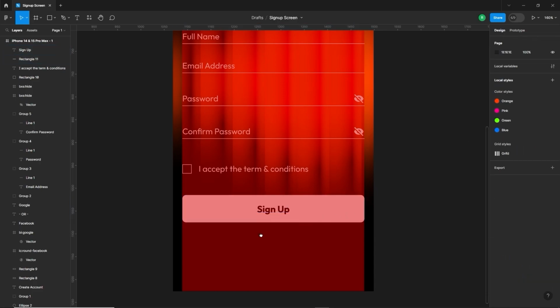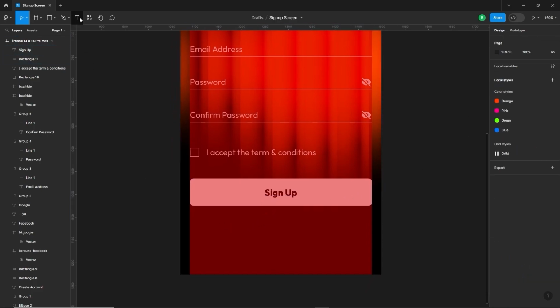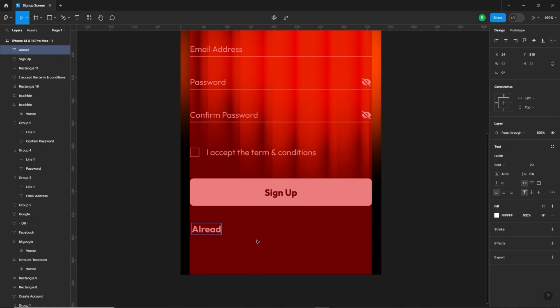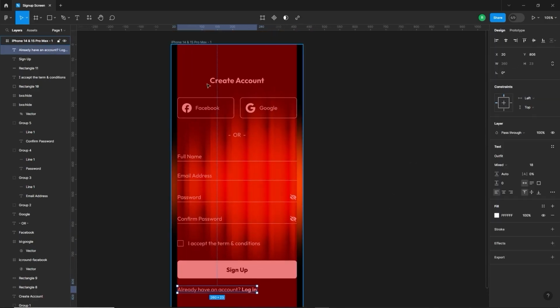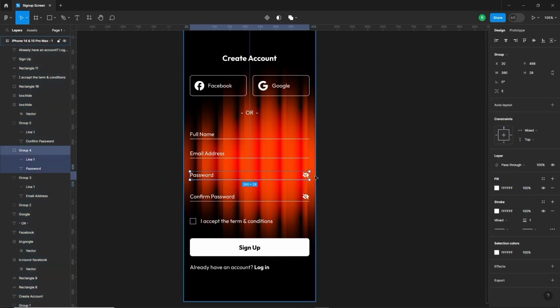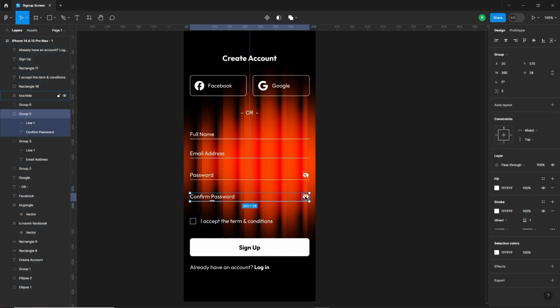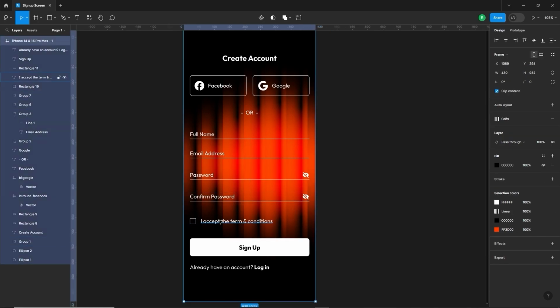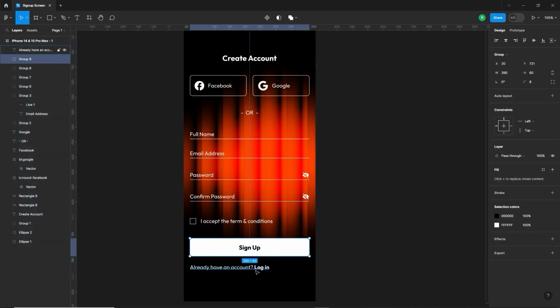Now finally we will add an option here if someone already has an account so they can directly log in. I'll make this text regular and the size of the text will be 18 pixels. Let's turn off the grid so that we can see our design clearly. Now we will group these elements and we'll align it to each other and adjust the spacing level.